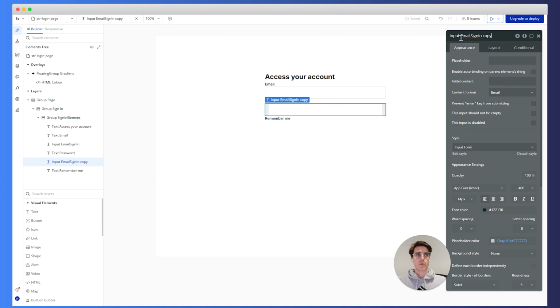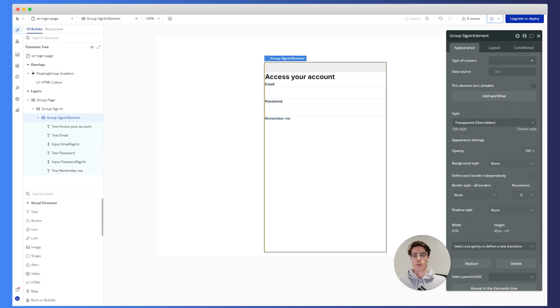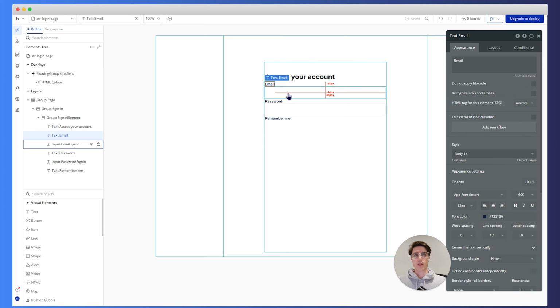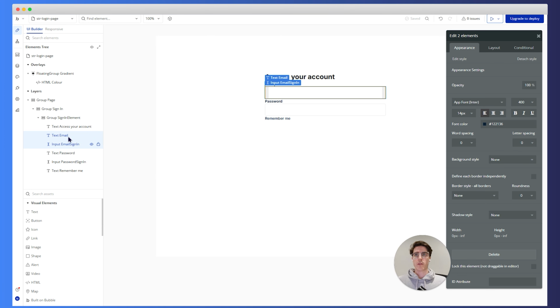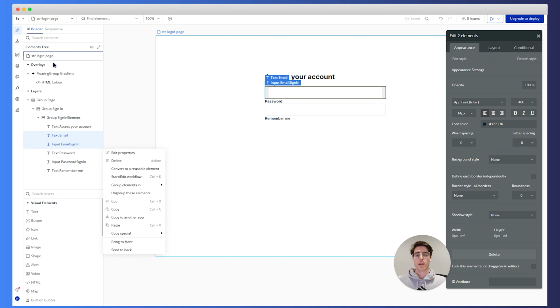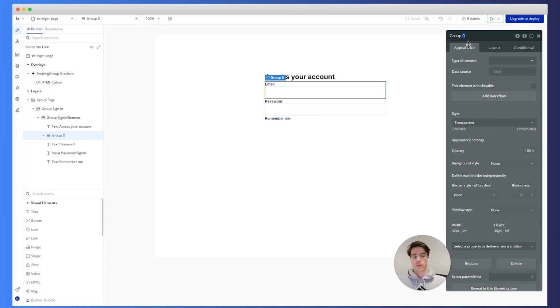It'll drop it below. We can change this one to input password sign in, all one word, or the password sign in section is. Change the content format to password, and then what we might do is just group these together just so it's nice and neat. So we're going to click on email, hold shift on your keyboard, left click on input email sign in so that we've got both of them selected. You can also click on it there and then click on text email and then click on input email sign in, right click them over in your elements tree, and then group elements in a column container. Fantastic. So we'll call this email inputs.